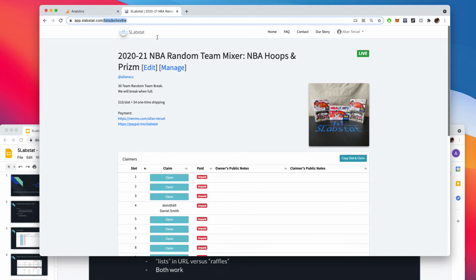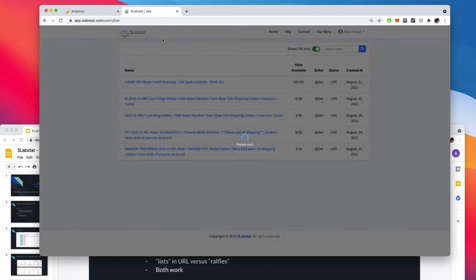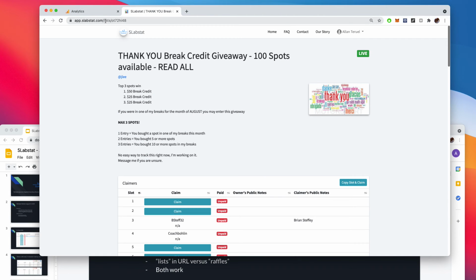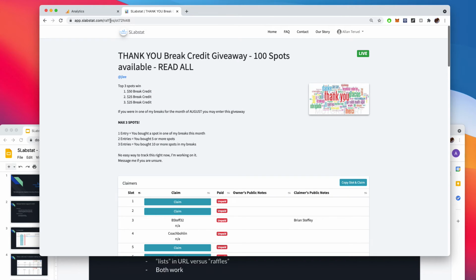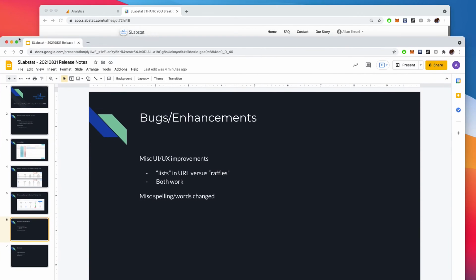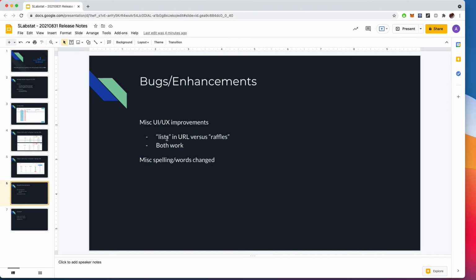Same thing with our customers. If you come here, lists, but you can also do raffles. Same thing. Everything works perfectly here with the URLs. So lists in URL versus raffles both work. You're going to start seeing other little UI UX changes and spelling word changes. Some that you may notice, some that you may not notice. But that's it for this release.